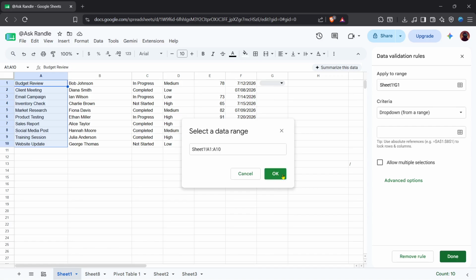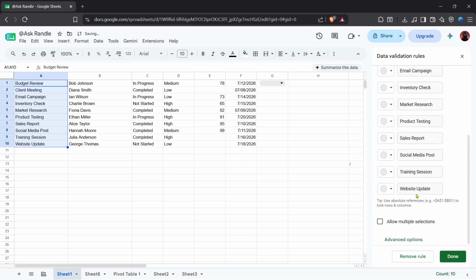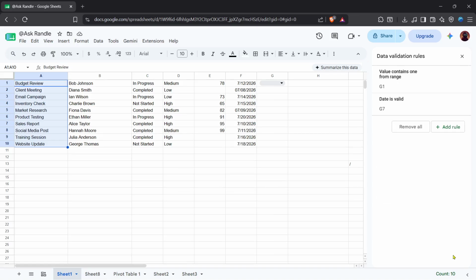Then review the rule briefly to make sure everything looks right. If the selected range is correct, click Done to finish creating the drop-down. At this point, your cell should now contain a drop-down list based on the range you selected.